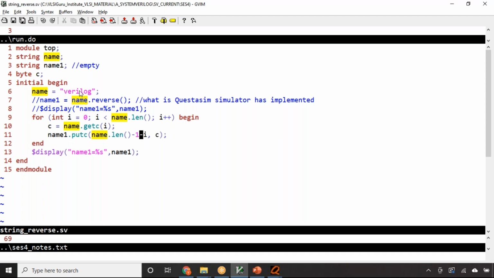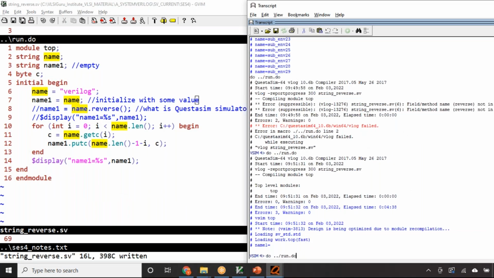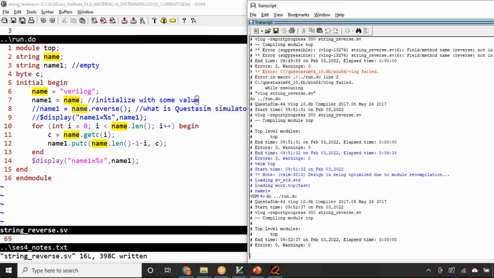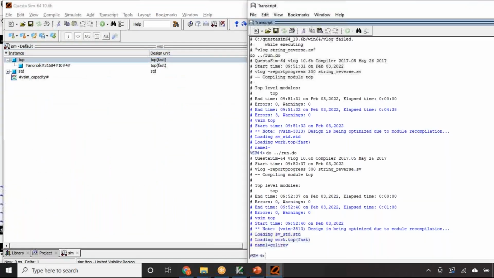So to solve this problem, I'll write name1 equal to name. Just initialize it with some default value, so that memory is there and you can replace it. Now you run it. Yeah, it replaced it.